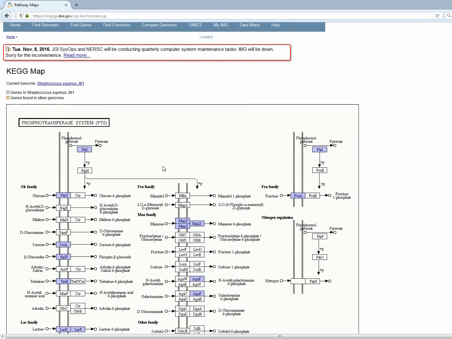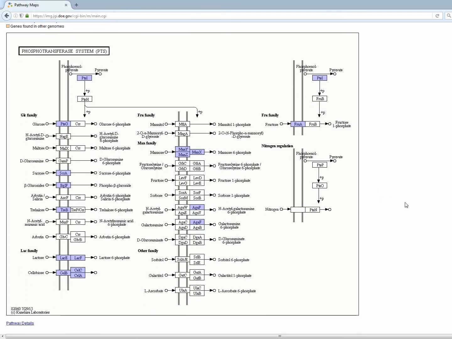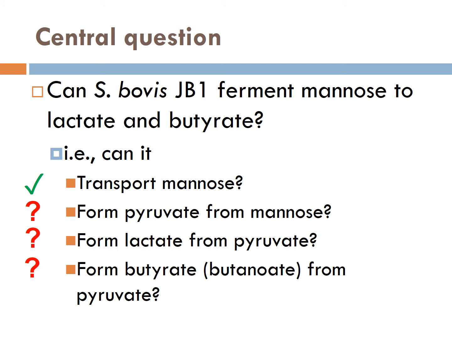Once we have the map, we need to examine it. The map shows several different PTS transporters. We can see the transporter for mannose under MAN family. It's composed of the proteins MANX, MANY, and MANZ. Here and throughout, when a box is purple, that protein is encoded by the genome. You'll note that all three boxes for the mannose PTS are purple, and so the transporter is in fact possessed. Going back to our central question, we can say yes, Strep bovis JB1 does transport mannose.